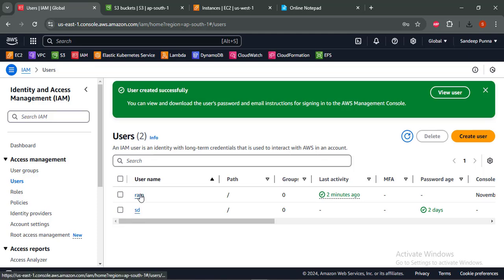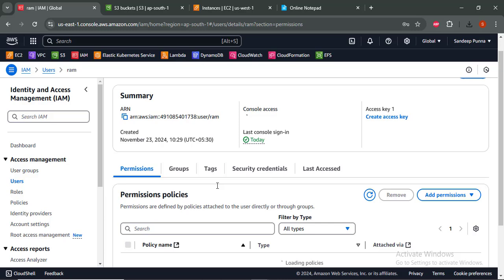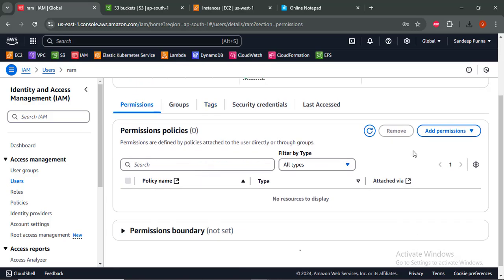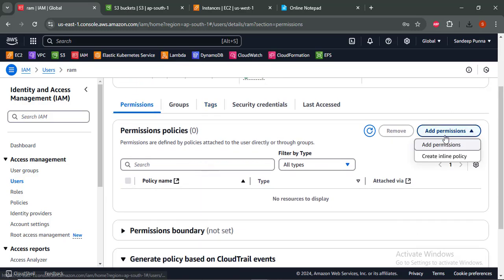So for a new employee, if it is an individual employee, we have to assign the permissions for policies. We can add policies or create inline policies. Basically, for the AWS inbuilt policies, we can give them from add permissions. If you want to create your own policies, we have to create inline policies. We'll discuss in detail in the upcoming section.